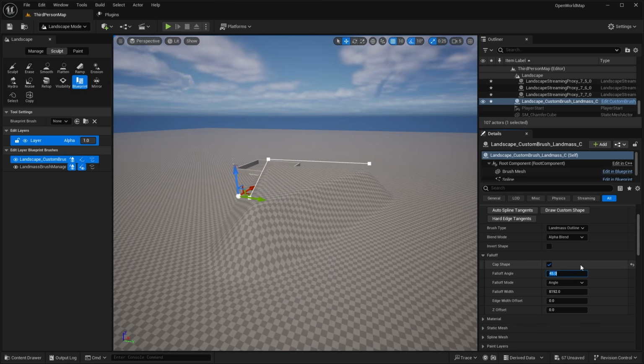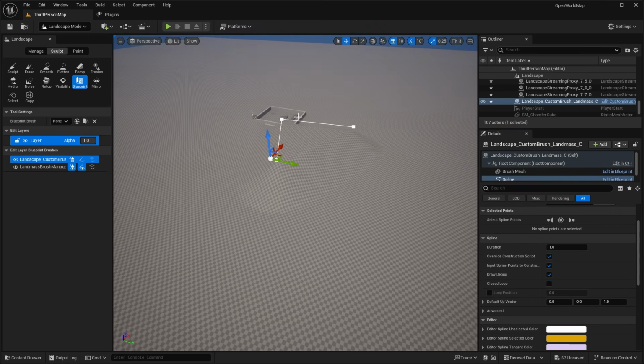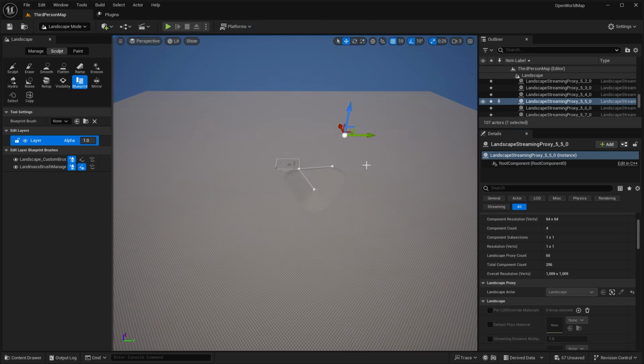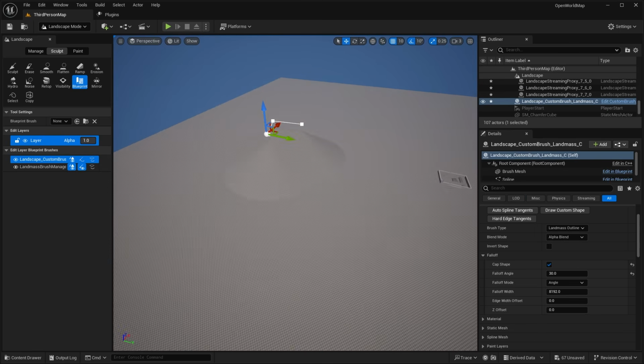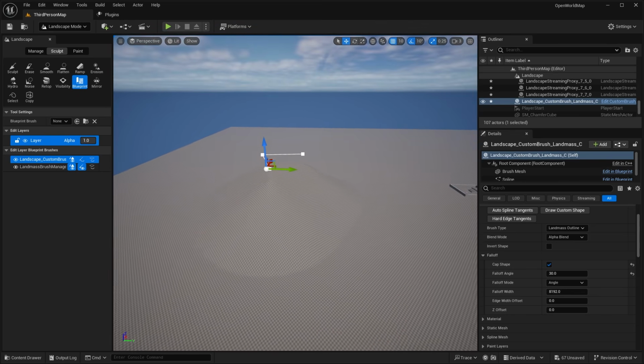Then we can change things like the fall off angle. So this is how steep this fall off is. So we can change this down to 30. But now we can select the brush. So let's actually select all of it. So if you select off and reselect it, we can move the entire brush. We're going to move this up, and it might be hard to see our brush in our map.